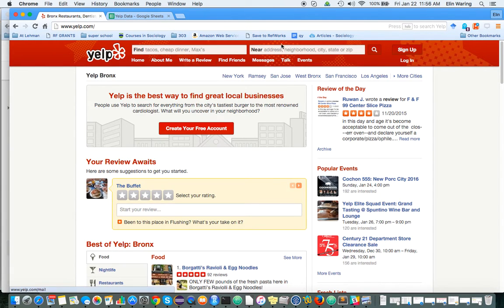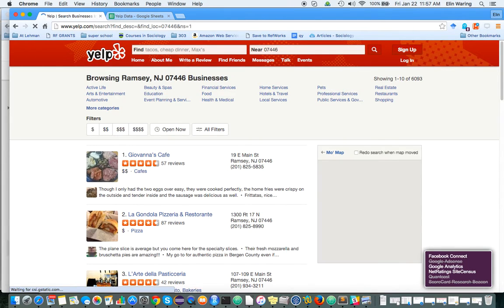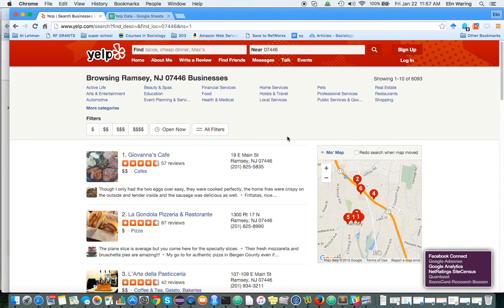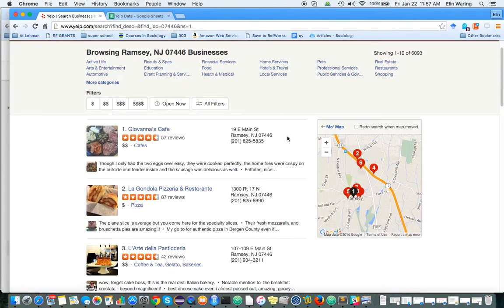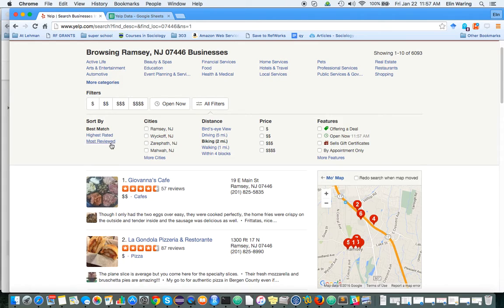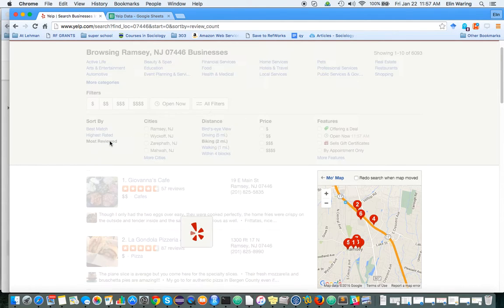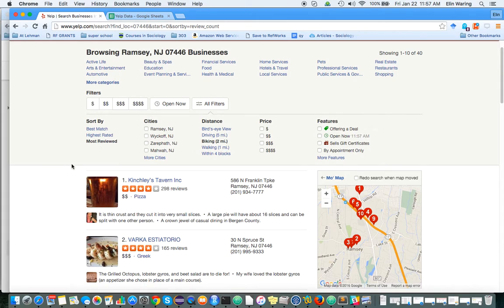To find the data, the first thing you have to do for trendy is to put in your zip code. So I'm just going to put in a zip code in New Jersey. And that's going to give me a list of restaurants that are in the basic area of New Jersey. But in order to replicate the study and to ensure validity, I'm going to use filters. In the original study, they used the most reviewed to identify the trendy. So the top 10 most reviewed study restaurants were considered the trendy restaurants.